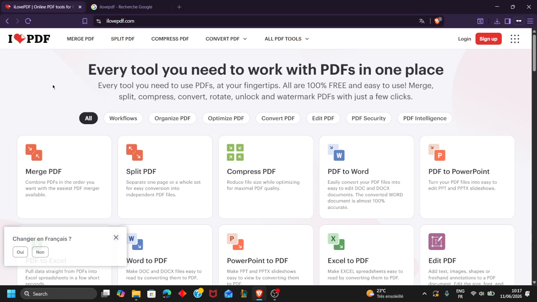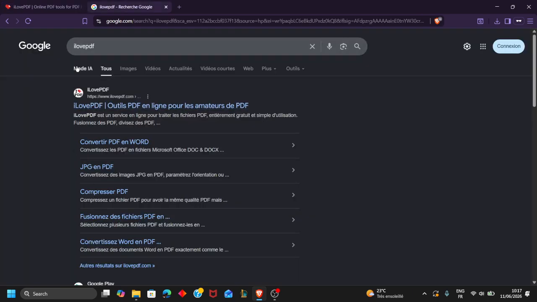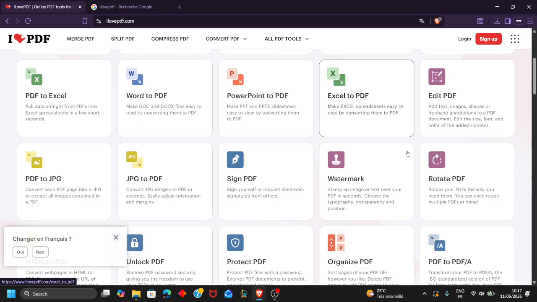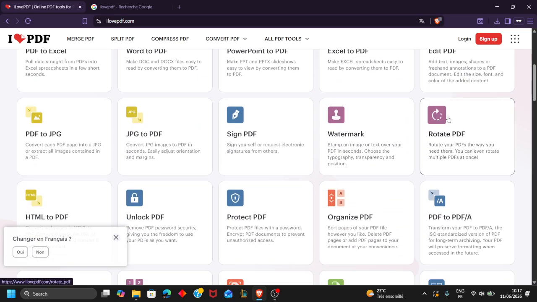Now, you're going to search for it on the web. Then you're going to click on this website, and on the home page, you're going to open the Rotate PDF tool. As you can see here, we're going to look for the Rotate PDF tool. We're going to scroll all the way down until you see this option right here.